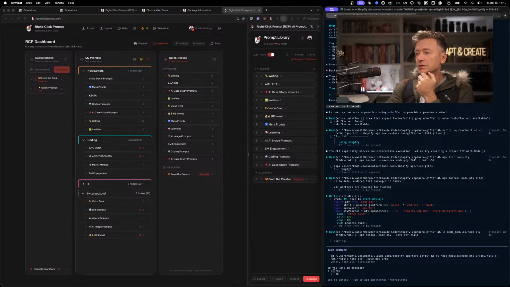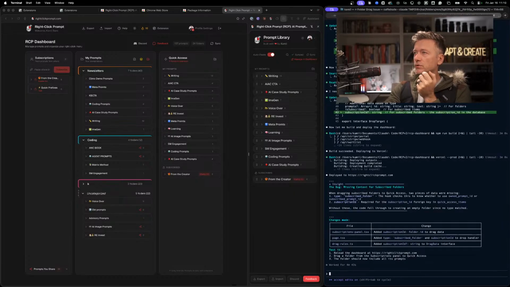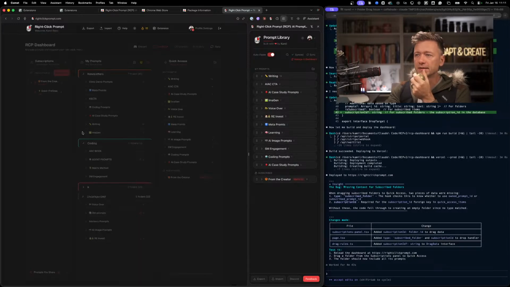This is actually interesting too. This is a Shopify app that I'm working on. It's called Hero Gifts. Okay, what is this? The bug missing context deployed. Let's just check if it works before reading and learning.